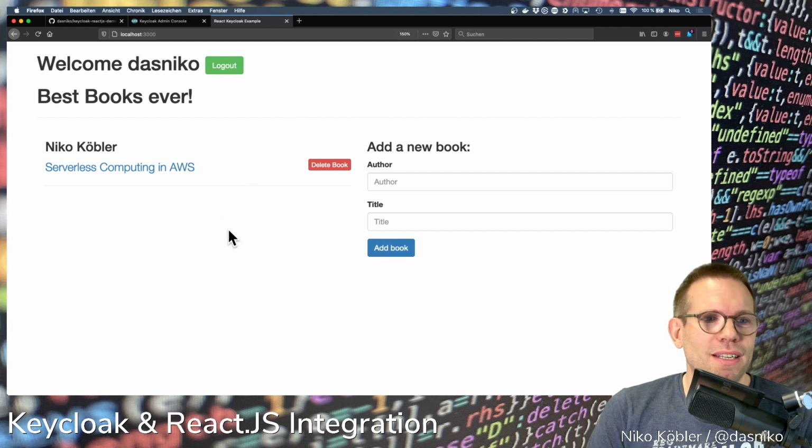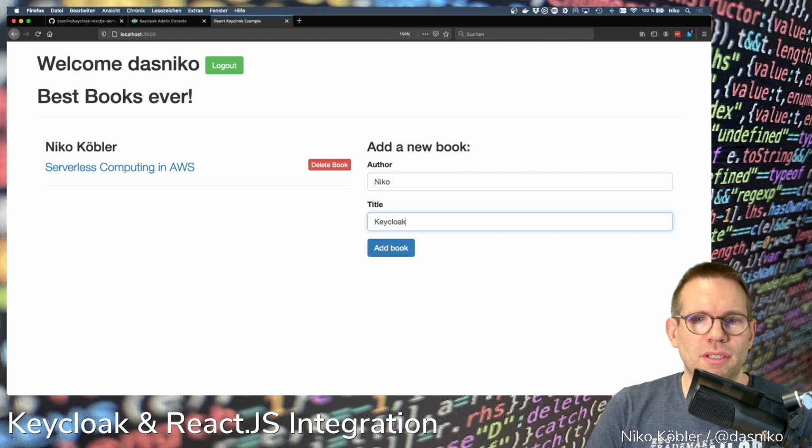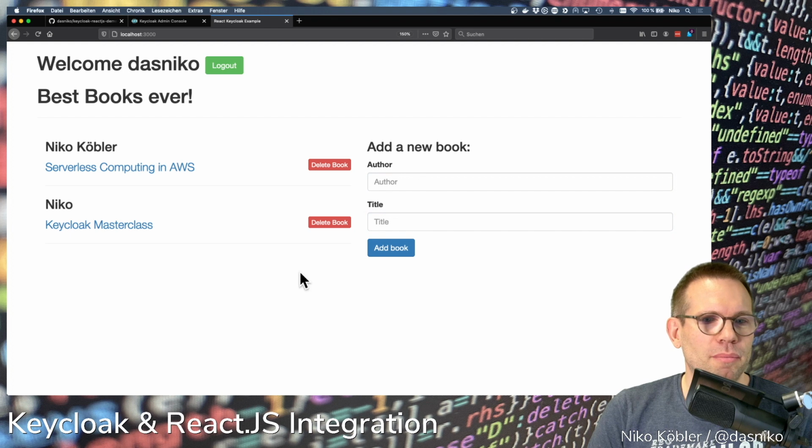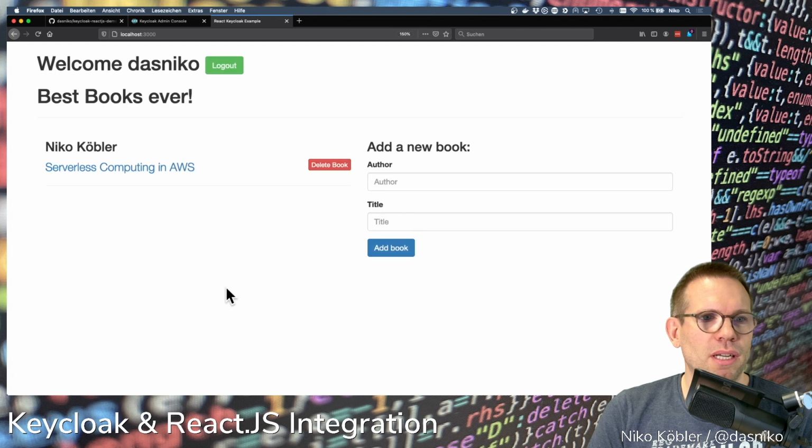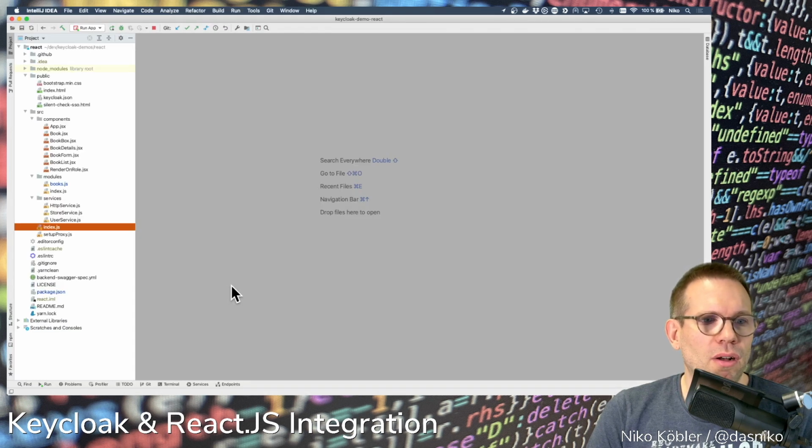Of course, it's my book I wrote some years ago about serverless computing in AWS, and I can add new books, and I can delete books. So I can add a book I wrote myself, Keycloak Masterclass. Of course, I didn't write this book. And I can delete it again, and I can have a look into details, whatever, nothing special, just a short demo application with some functionality. And yeah, that's it. Now, let's have a look at the source code, how all this is done.